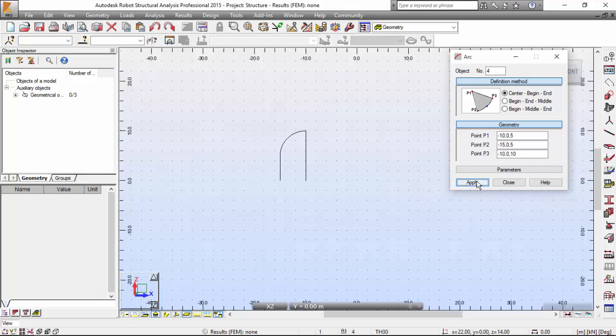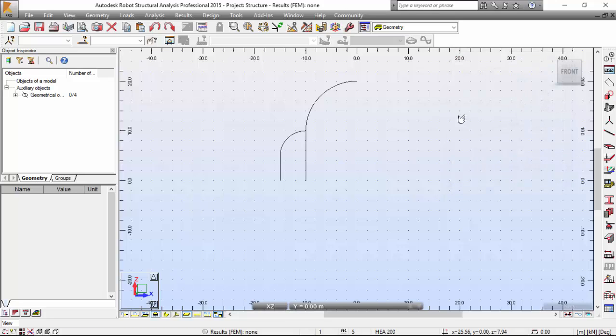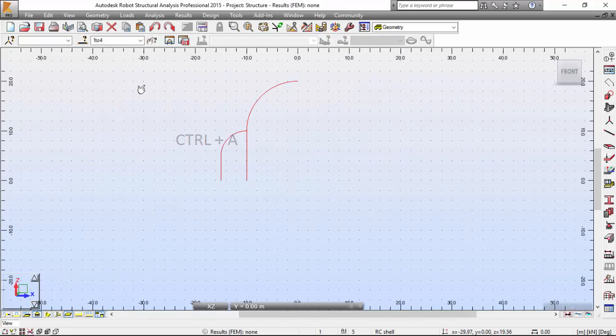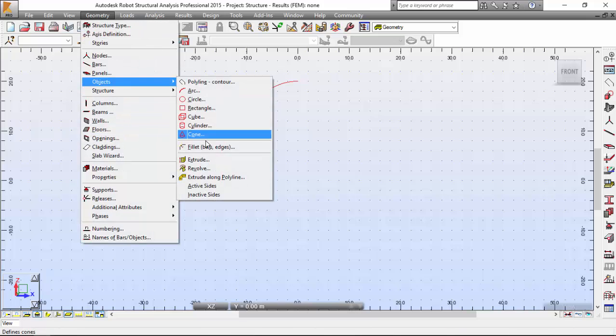And now I'm going to define the arc 2, which will have a radius of 10. It will have a center of 0, 0, 10, then minus 10, 0, 10, and over here 0, 0, 20. Apply. Okay, very good. It's taking shape as you may see. I'm going to close this and I'm going to revolve that. Control A, I'm going to select all the geometric objects. I'm also closing the object inspector. I'm going to geometry menu, objects, revolve.